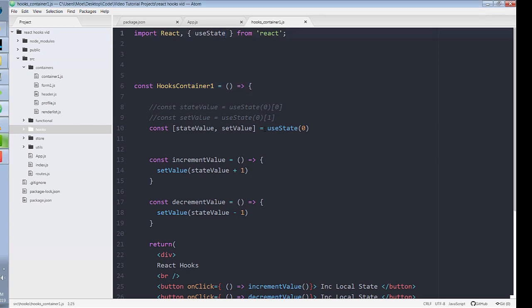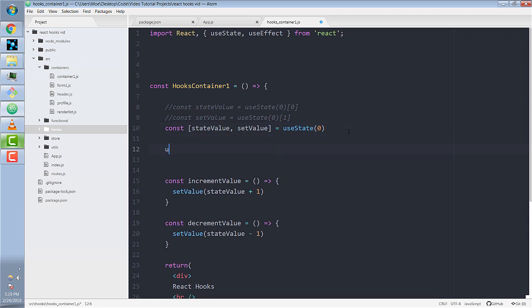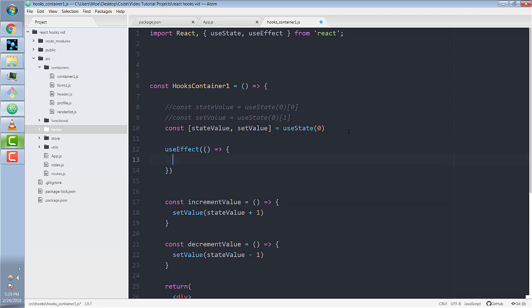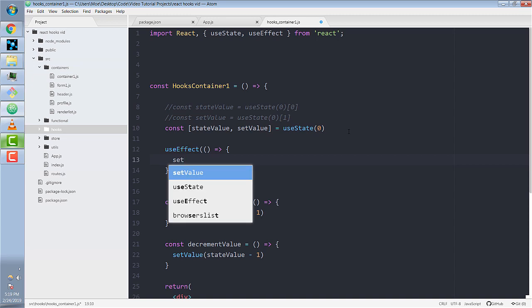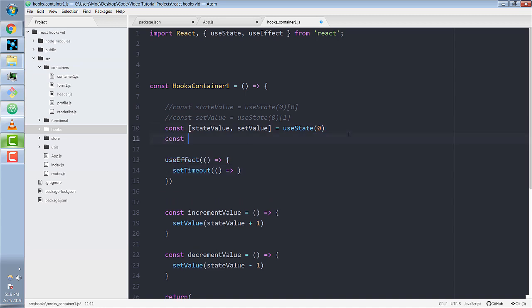In this section, we'll go over how to use the useEffect hook, and we will begin by importing it from React. Next, we can call the useEffect function under our useState call. And inside the parentheses, we can start off with an arrow function. Next, we can use a setTimeout function, and this would maybe simulate an API request to get some data from a database or server. And we'll use this useEffect hook with another property of state.